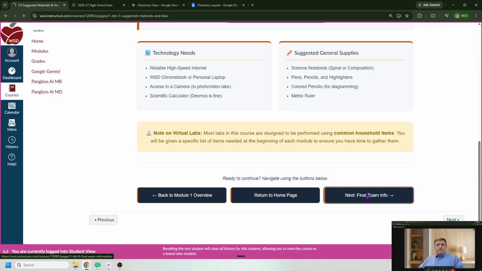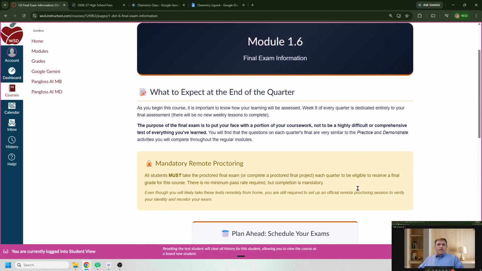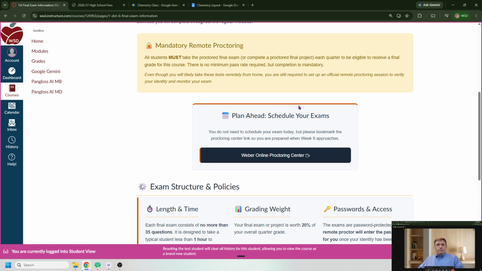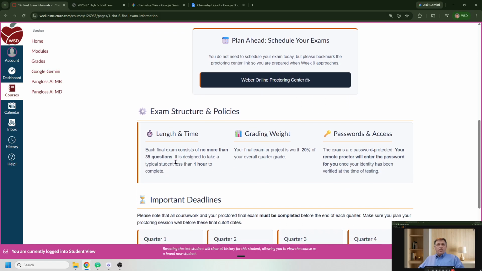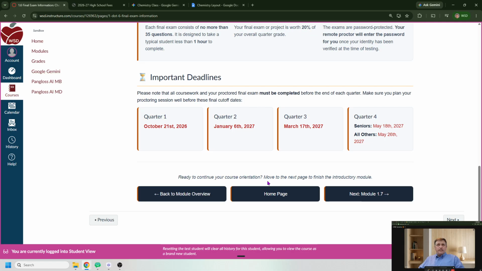Let's jump into the final exam. The final exam is proctored right here. You can jump in. No more than 35 questions. It should take less than an hour, although I give you an hour and a half worth of time. It should be worth about 20% of your grade, and it is password protected. Right here, this is very important, folks.